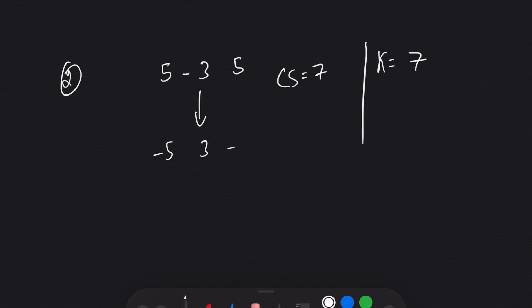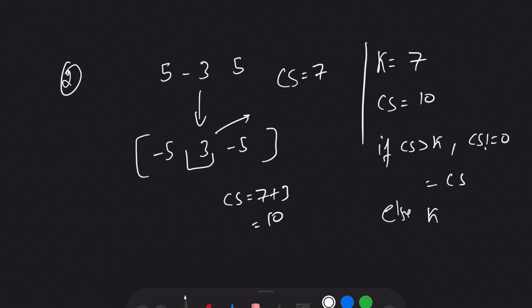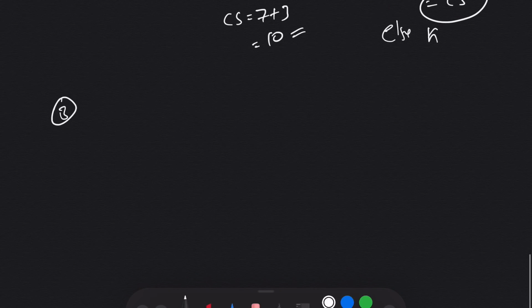So my array will be like this. Now I will again take out the Kadane's from this part, and my Kadane's will be equal to 3, and I will add the new Kadane's to my circular sum. It will be equal to 10. Again, if my CS is greater than Kadane's and my CS is not equal to 0, I will return my CS, else I will return my K. So in that case I will return CS, and our CS is equal to 10, so the answer is 10.